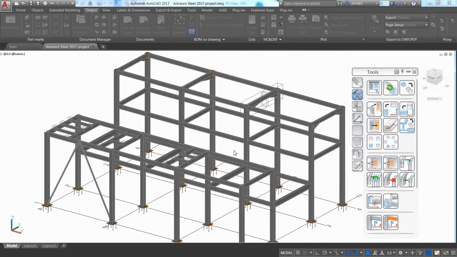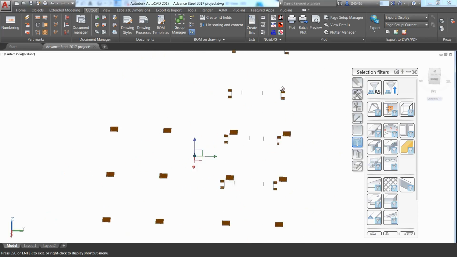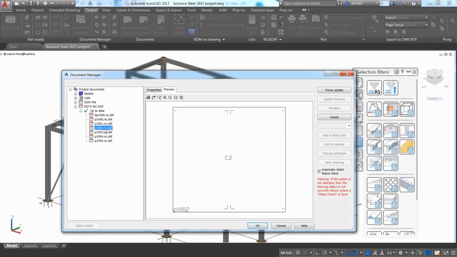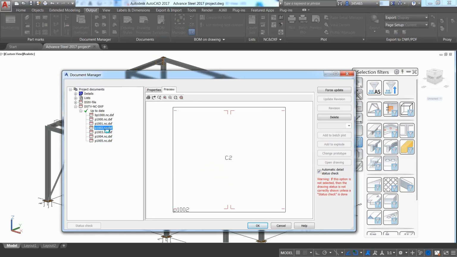Advance Steel offers tools to number the model automatically based on user preference. You can use tools to easily filter, for instance, all the plates for the project. You can then use dedicated commands to automatically generate the NC-DSTV files and the NC-DXF files for these plates.